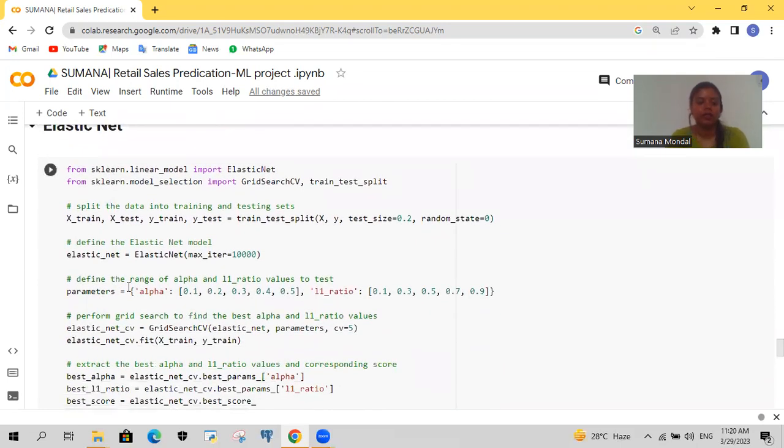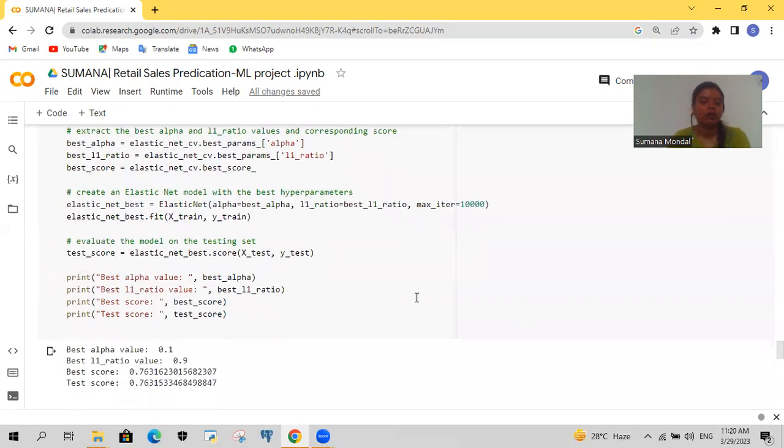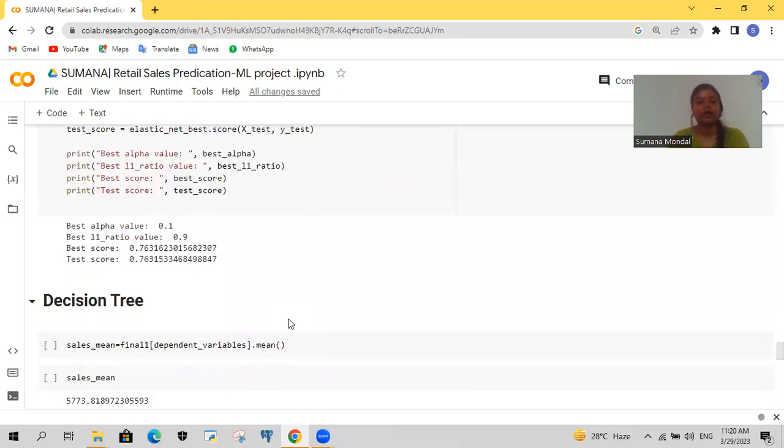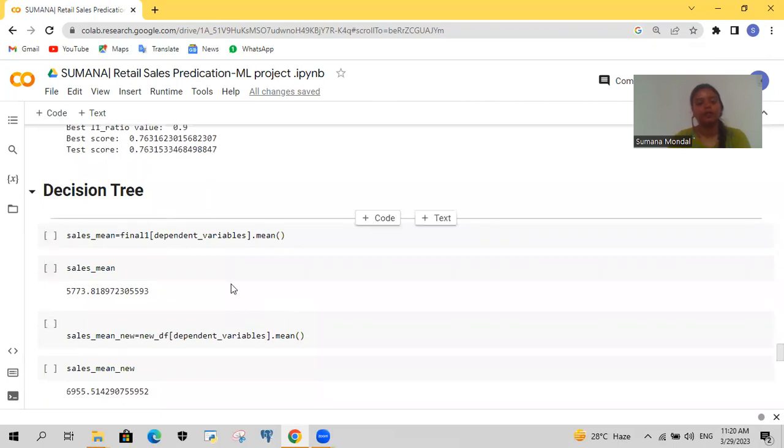So we apply the elastic net and we get the alpha values in the range of 0.1 to 0.5, and L1 ratio ranges between 0.1 to 0.9. The gap between the values is 0.1, 0.3, 0.5. That is, it takes alpha and L1 ratio with a gap of 2, and from that we get that the best alpha value is 0.1, best L1 ratio value is 0.9, base score is 0.76316, and test score is 0.7631, and we apply the decision tree for improvement of our model.